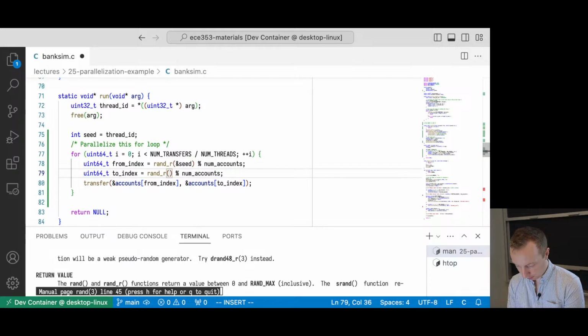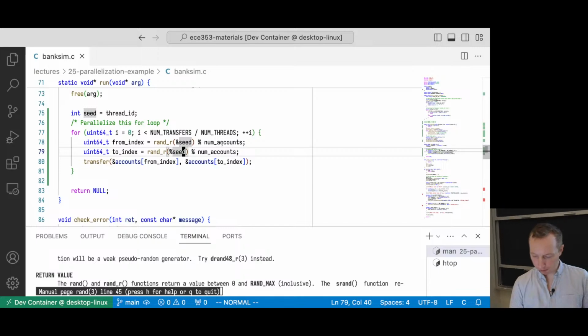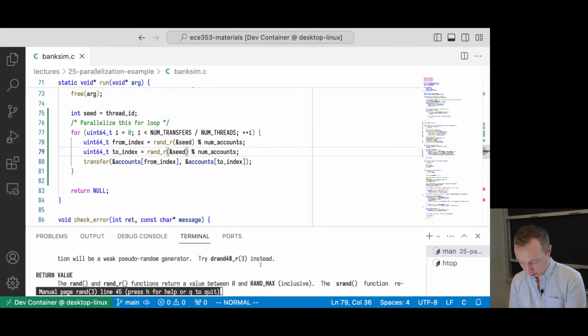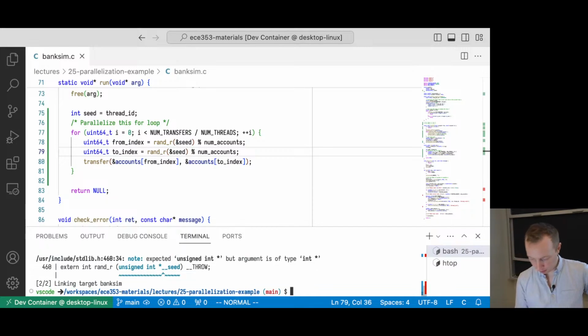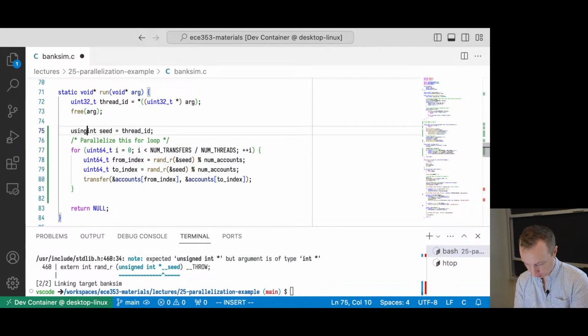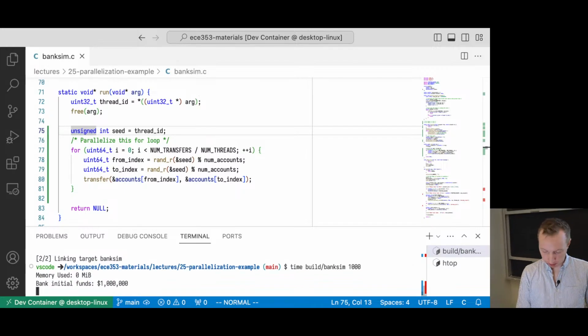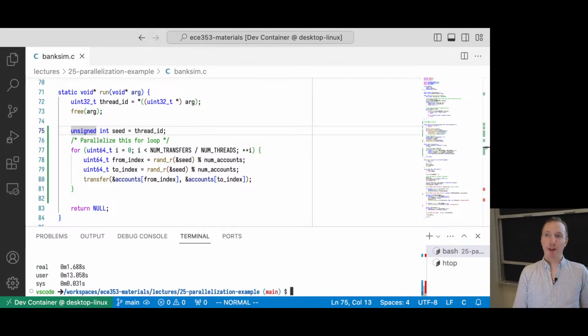In this case, I'm not going to care if the accounts to and from are the same. I'll just have it behave as it did before. Whoops, wrong symbol. So now if I compile and run that, oh, whoops, unsigned int seed, unsigned. Compile, all right, we're clean. So now if I run my bank, boom, look at that speed.